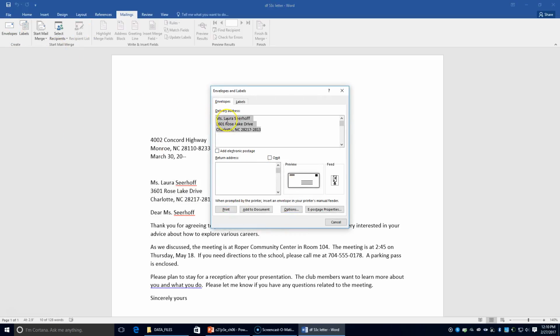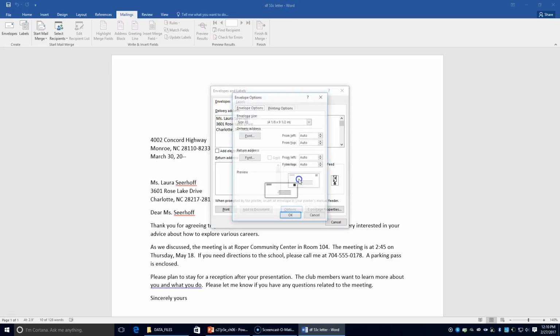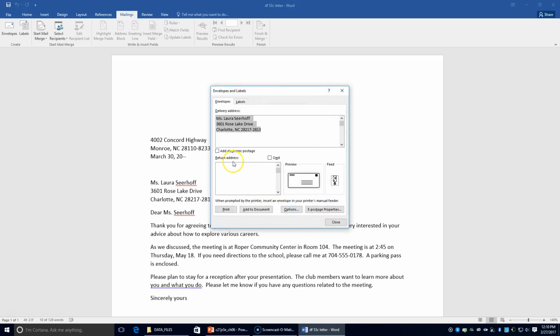Okay, so her address gets added into the delivery address. We want to make sure we still have a size 10 envelope. I'm going to click OK. And then it says, if necessary, remove the check mark from the return address omit checkbox. You don't want one in there. And then we're going to key the following return address.